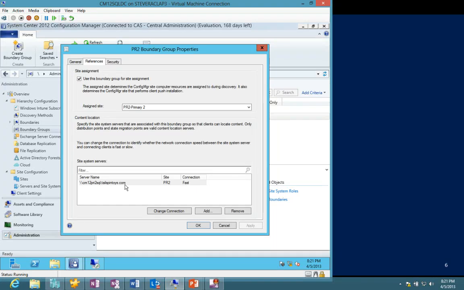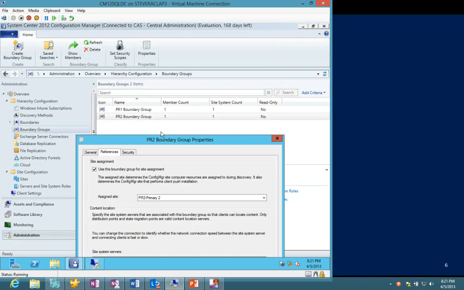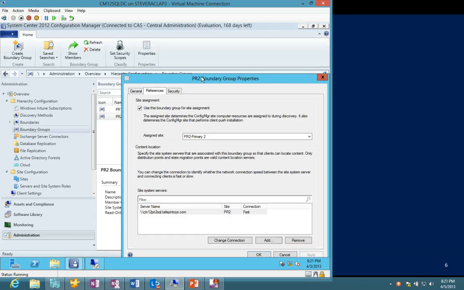If you are this simple, then having a single boundary group is probably fine. But if you have multiple sites in your environment, if you have multiple distribution points in your environment, what you're going to want to do is have a certain set of boundary groups that define where clients assign. Right? So in my case, I would have a separate boundary group for PR2 assignment, PR1 assignment. And then I would have a separate set of boundary groups that define where the distribution points are in the boundaries that they're on to define client access.